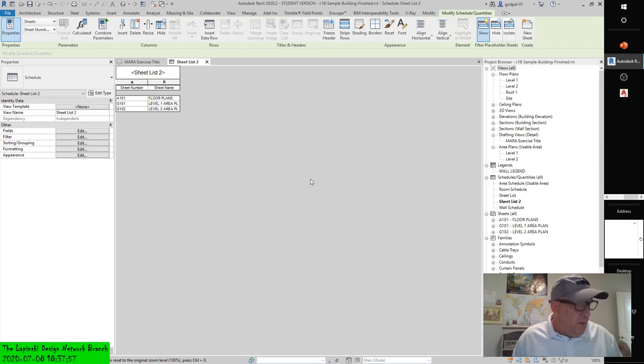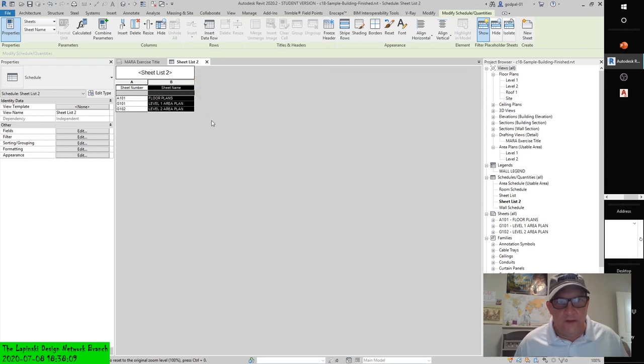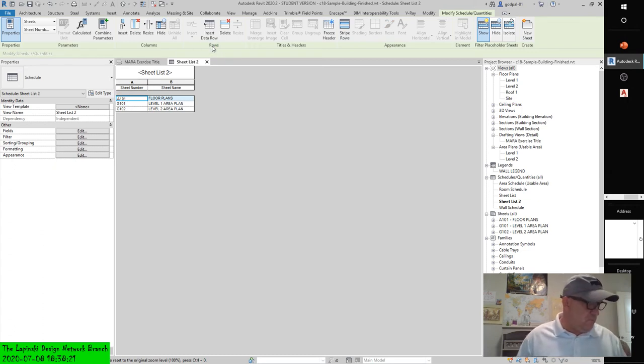Okay, so now we have that sheet list. If you click the column header, you'll see that indeed we have that. So, to begin adding sheets to the list, go to the Rows panel. Click Insert Data Rows. Now notice how it'll put a number in sequence.